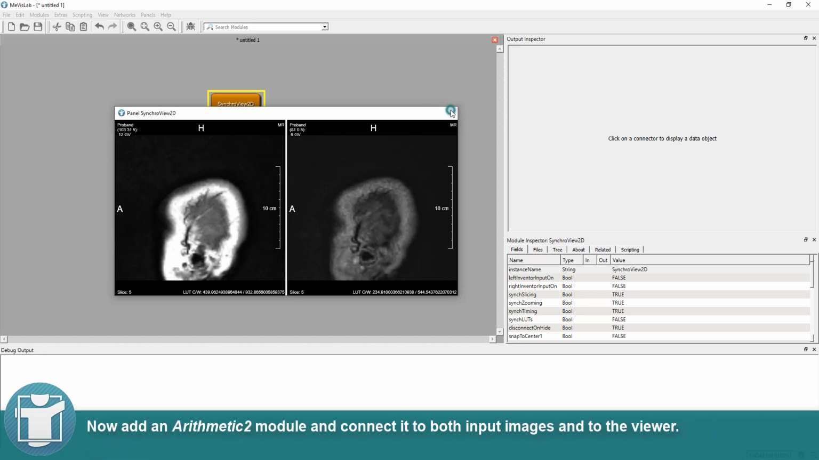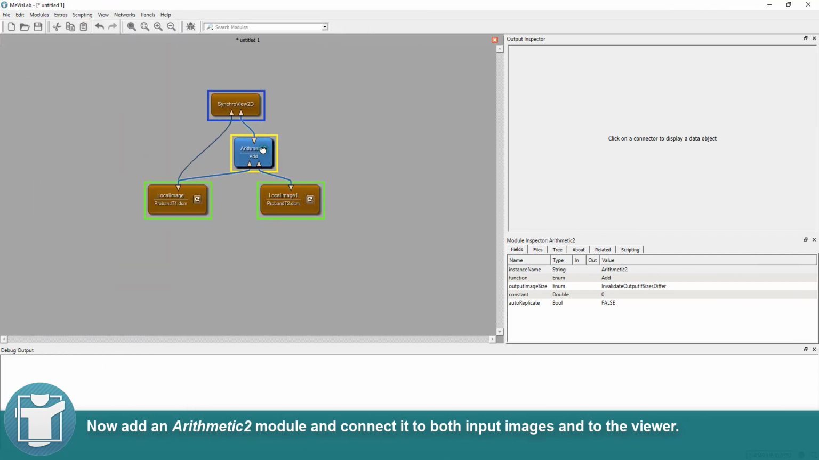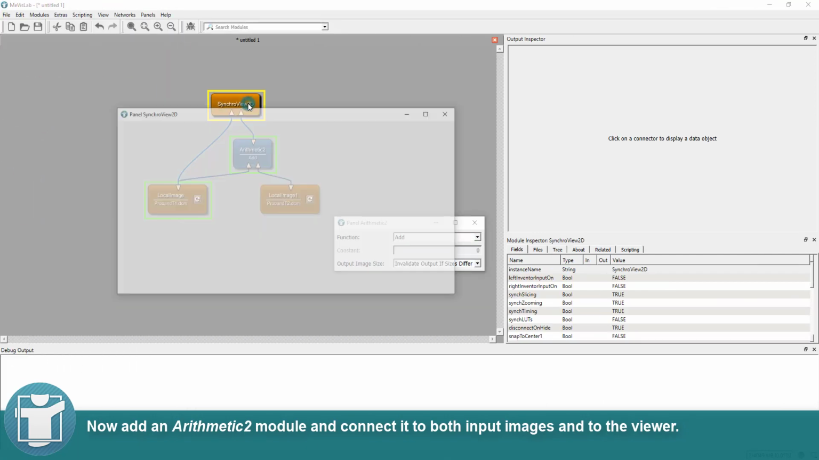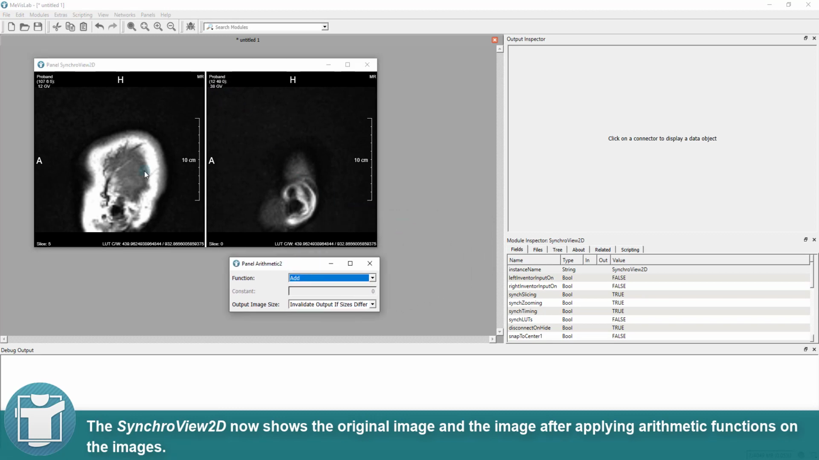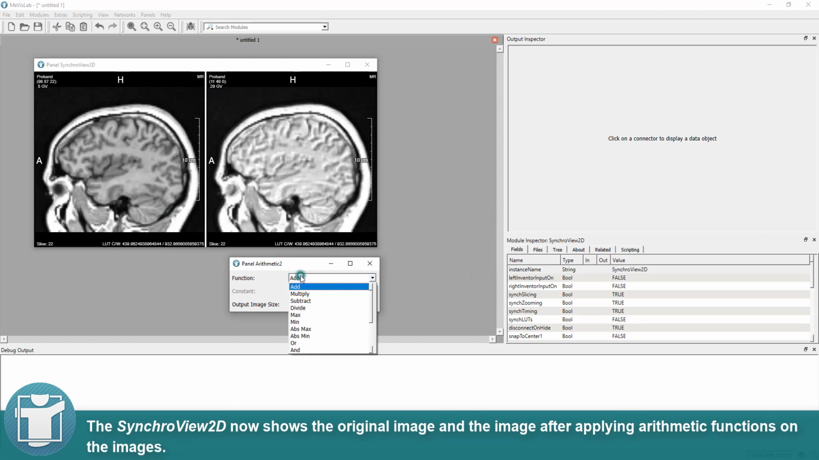Now, add an Arithmetic 2 module and connect it to both input images and to the viewer. The Synchro View 2D now shows the original image and the image after applying arithmetic functions on the images.